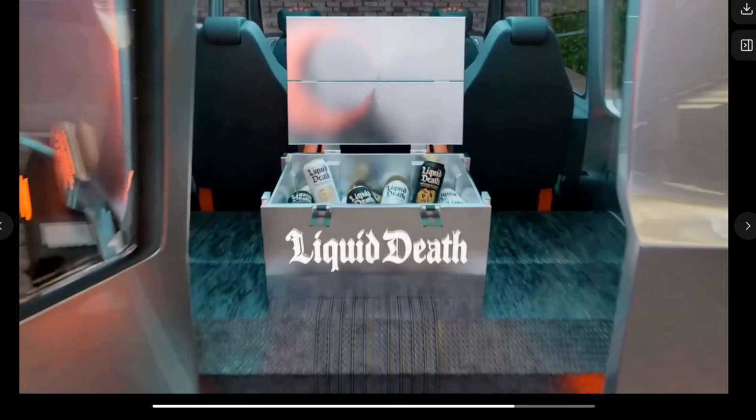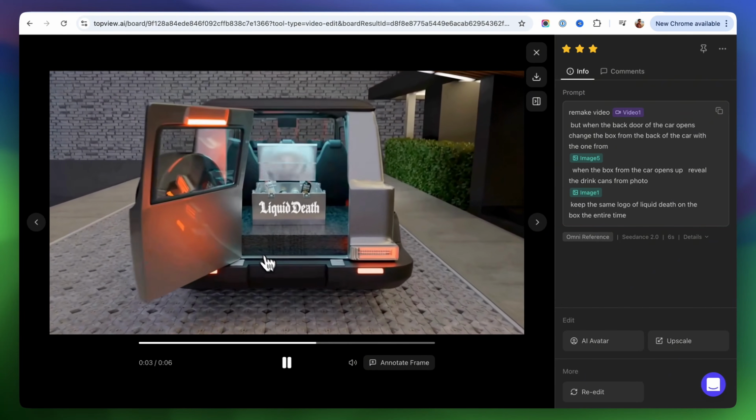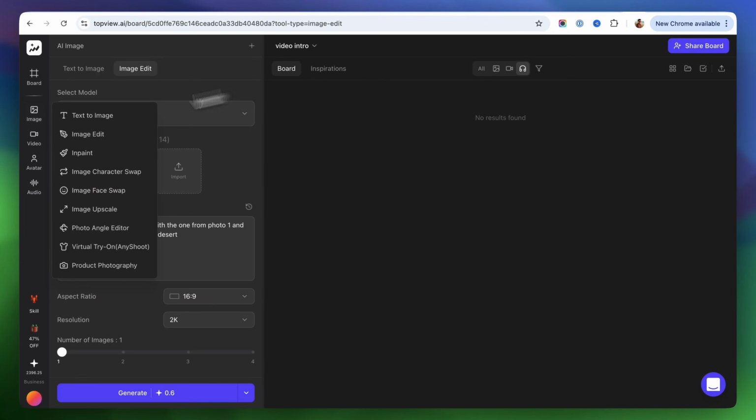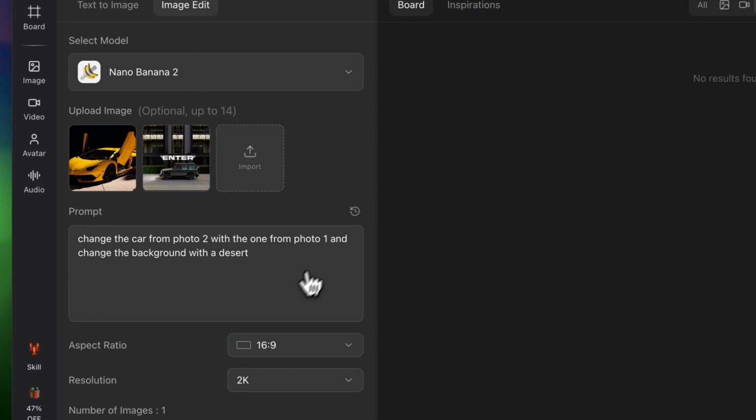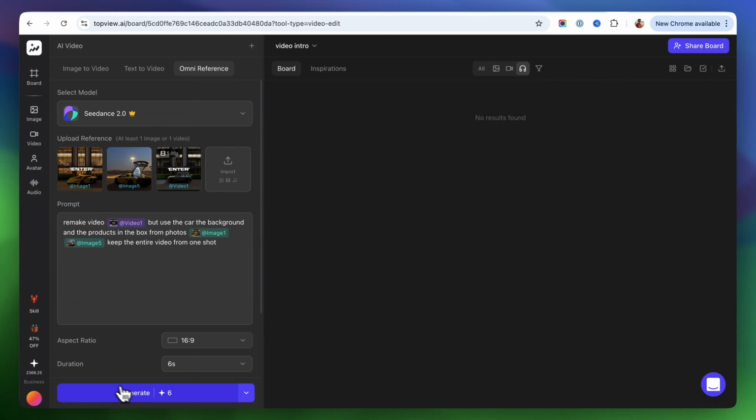Before, this would take weeks in Blender or thousands on a production team. Now it just takes minutes. And if you want to swap the car for something more luxurious like this, just go back to your board, select Image Edit, and ask it to replace the car. Upload a reference image for the new car, and once all the reference images are ready, generate the video.